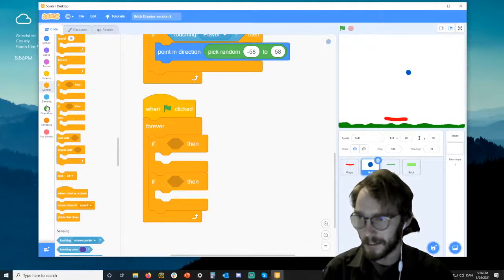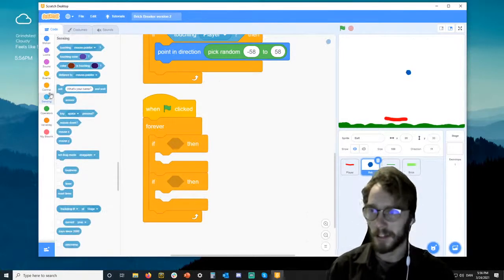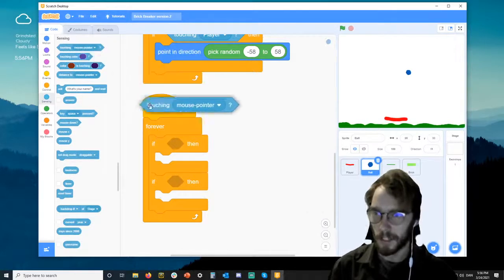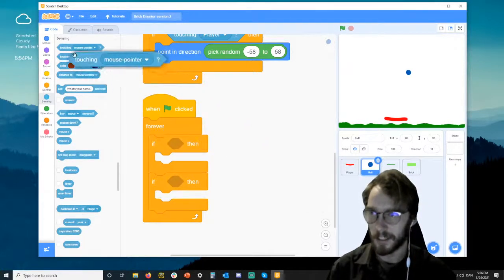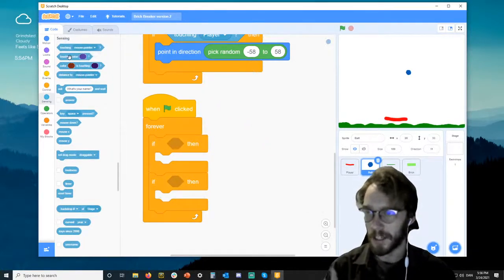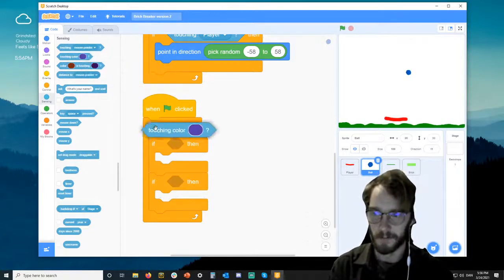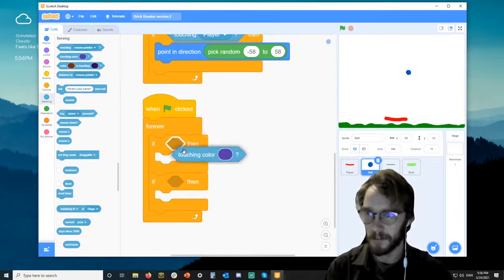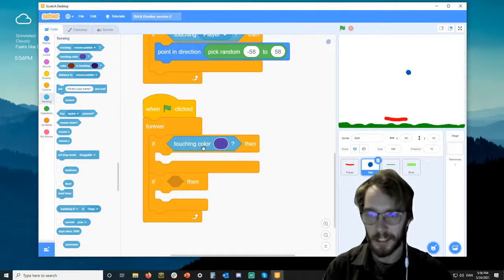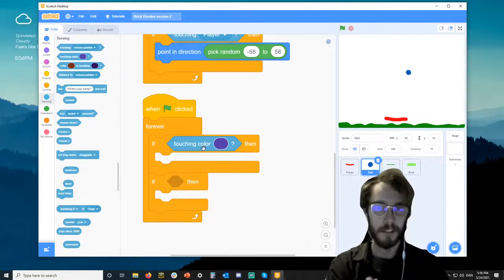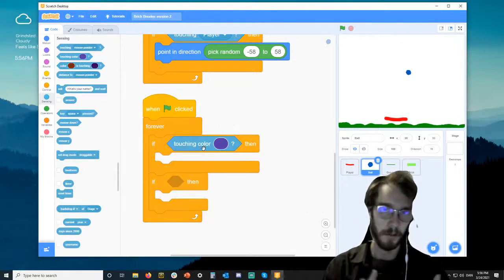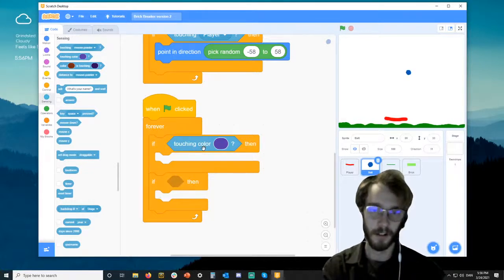Again, in the sensing blocks, the light blue, we're gonna add the touching, and actually not the first one here. We're gonna ask what color is it hitting, so the second one. And in here, we want to select the colors that our bricks are. This is very important, that you select the correct color.